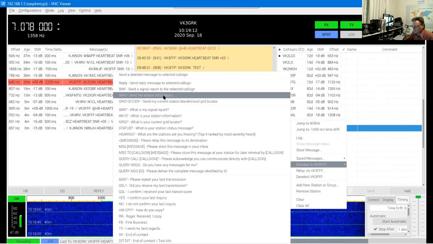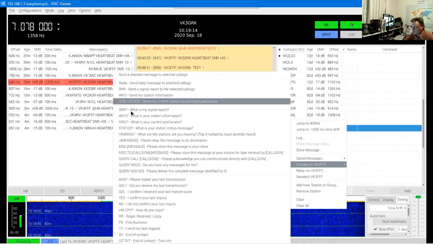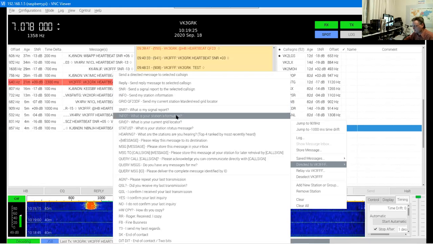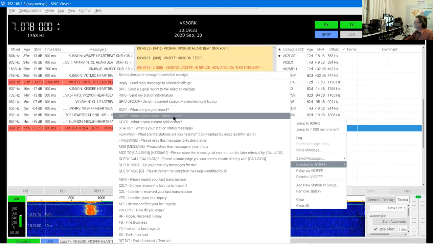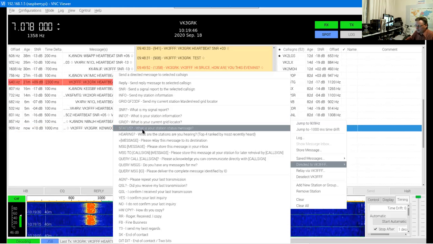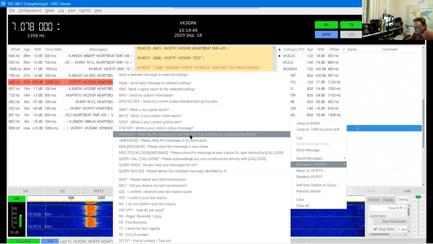You can have predetermined information in there. Send a grid square. What is my signal report? So I could send a message direct to Bruce to say, well, what's my signal report to you? Info, what is your station information? So it'll automatically trigger Bruce's computer to send his information to me. And I can see Bruce is sending out a heartbeat there. That's in red on the left-hand side. What is your grid locator? What's your status? What stations are you hearing?